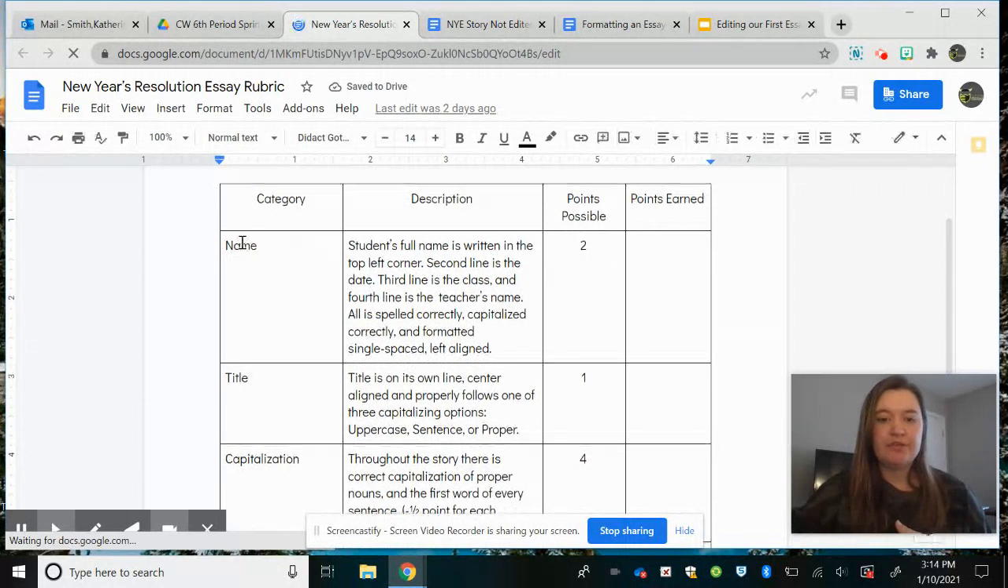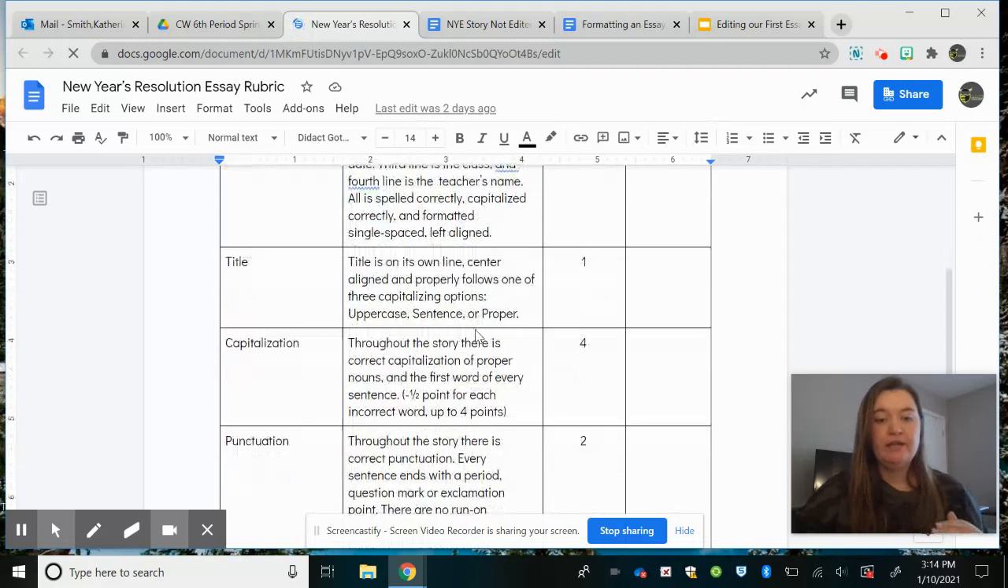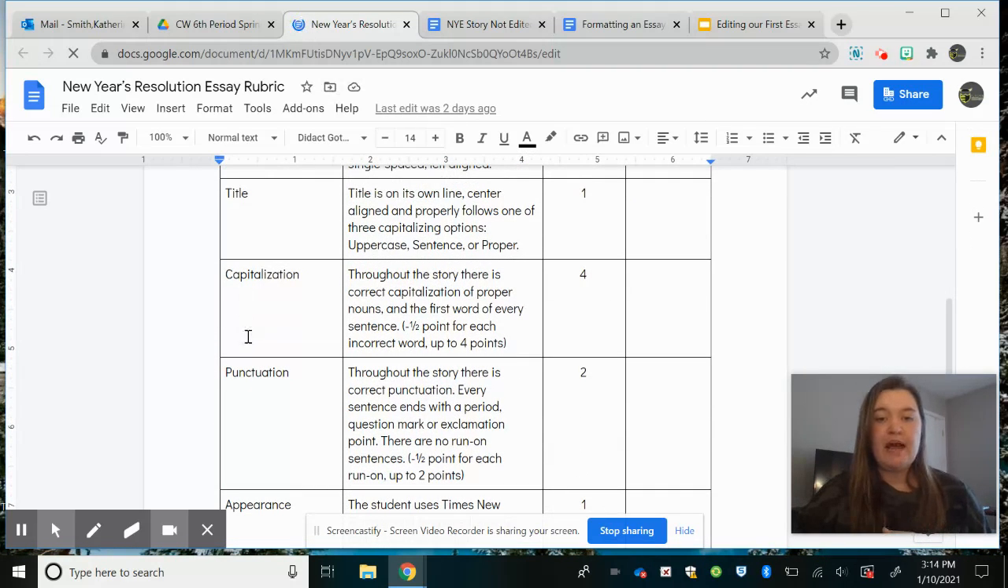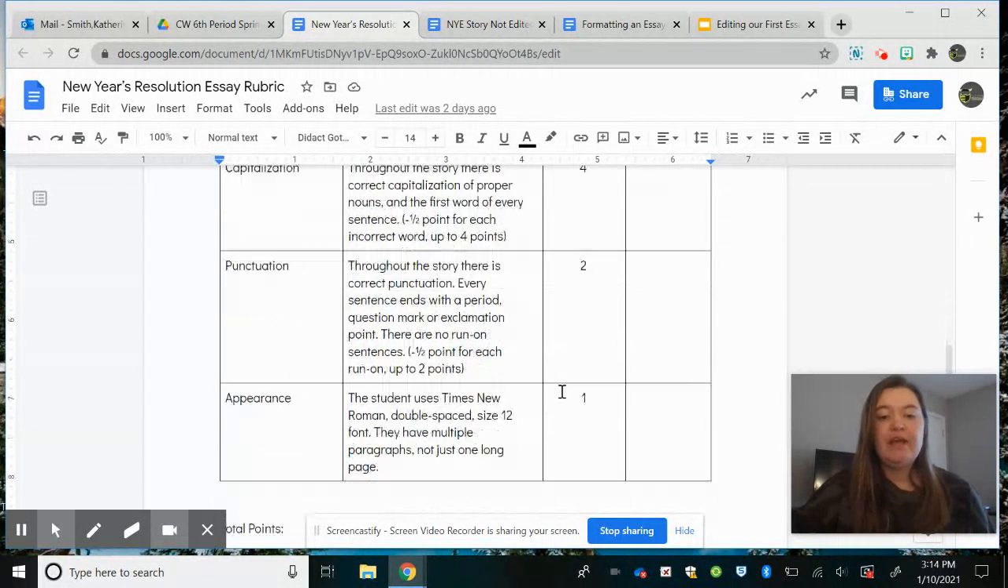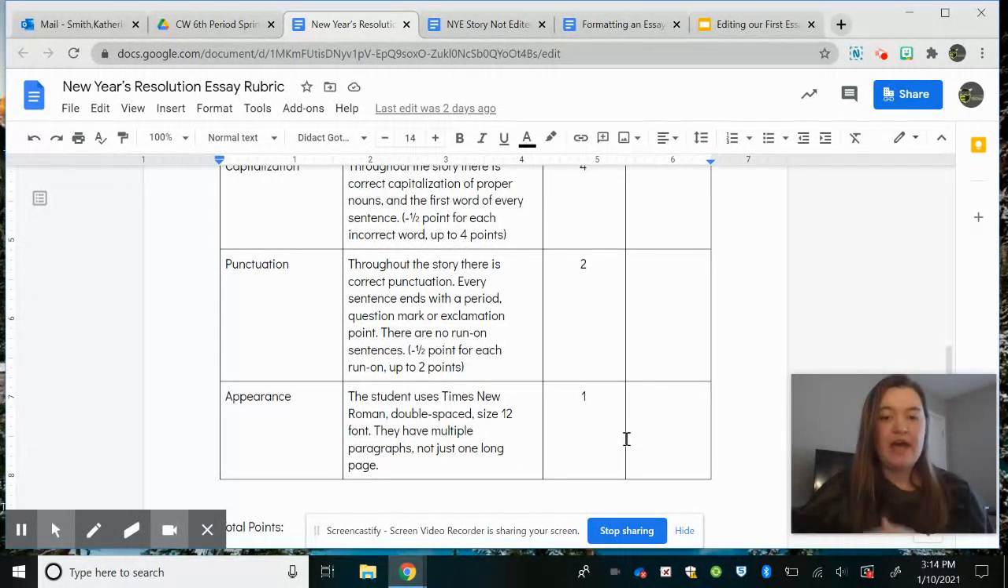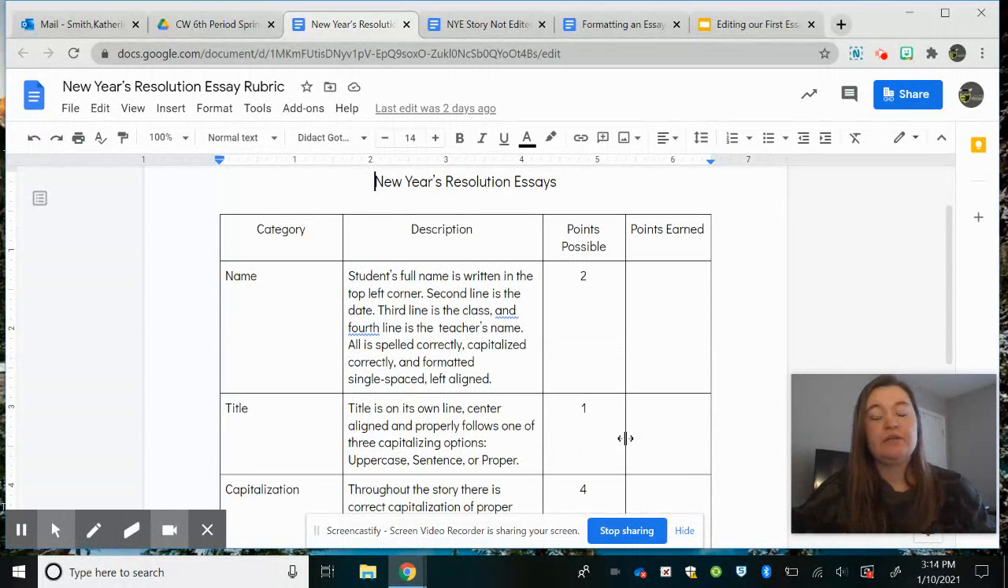I'm going to be looking for your header or your name. Okay, I'm going to be looking at your title and the way that that's formatted. I will be looking for capitalization throughout your story to make sure there's no problems with that, as well as punctuation and the appearance, which follows everything we're going to go through today. So if you have any questions about this, you can let me know. When I'm in person tomorrow, I will share more of this rubric with you. But those are the 5 things I'm looking for.